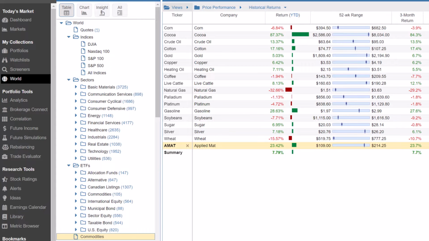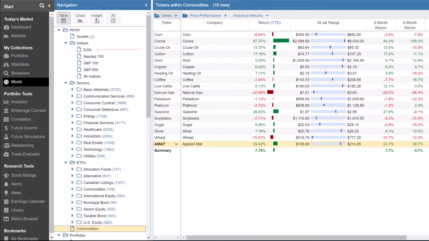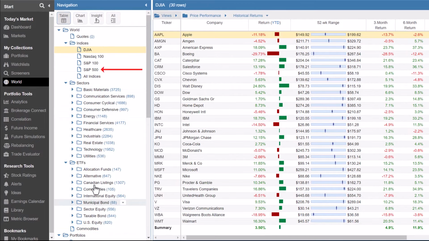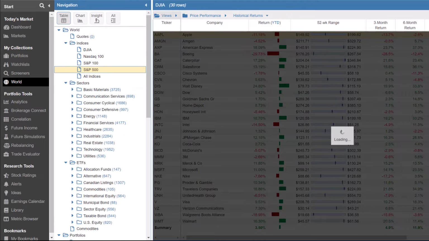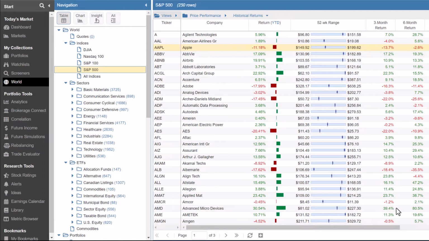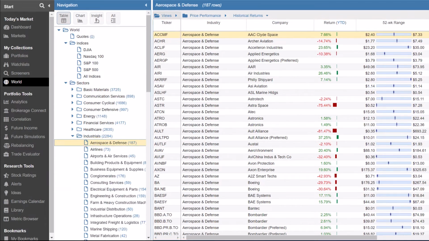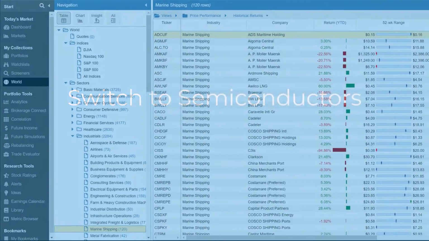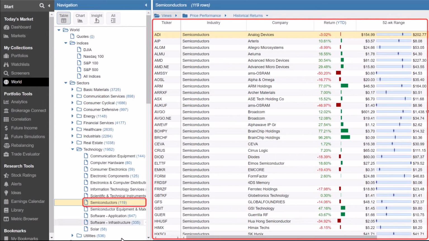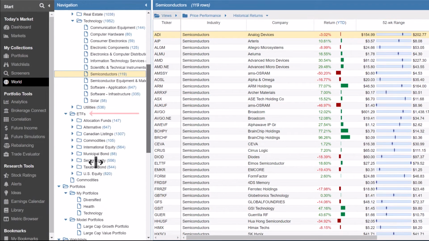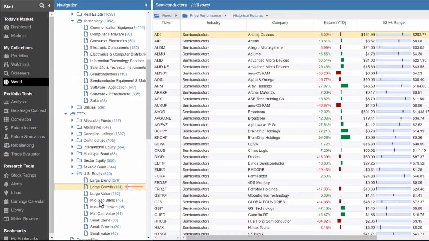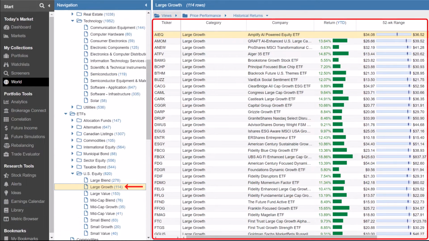For example, you can load the tickers of selected indices such as the Dow 30, or the entire S&P 500. You can explore the tickers in a given sector and industry. Or in different ETF categories. Let's now return to quotes.